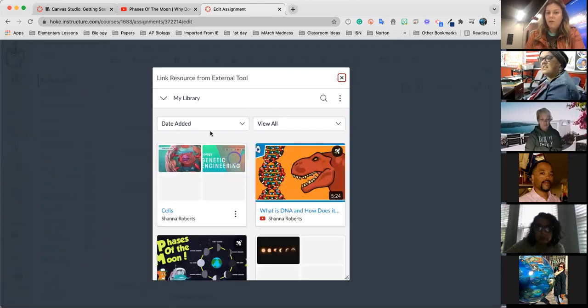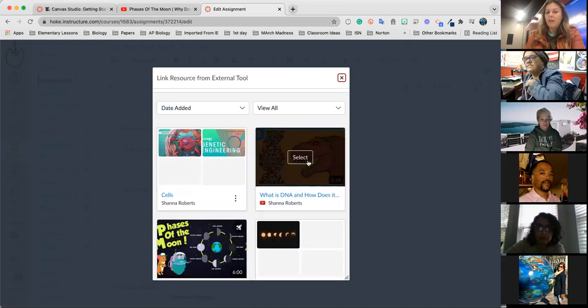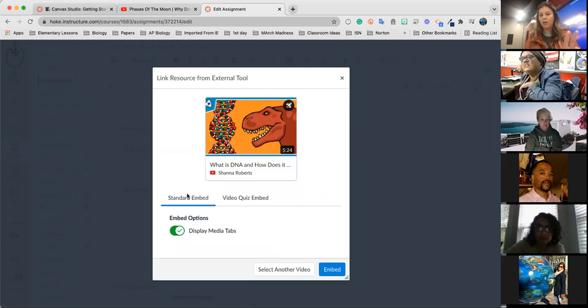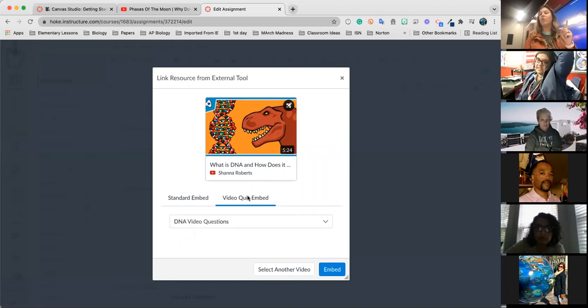You've got some sorting features, but when you select it, here's where I want you to note that standard embed. That is the video with no questions, just the video and any annotations you may have added. Your video quiz embed is the one with the questions. So every time you add a video, no matter if it's in an assignment or a page, it will prompt you, make sure you pick the right one here. So we want the quiz because that's the one that has the questions.